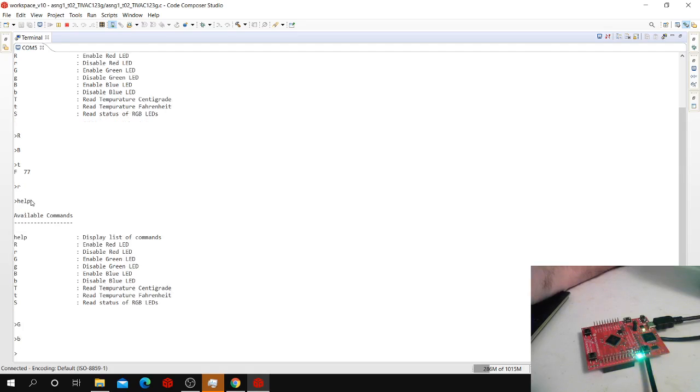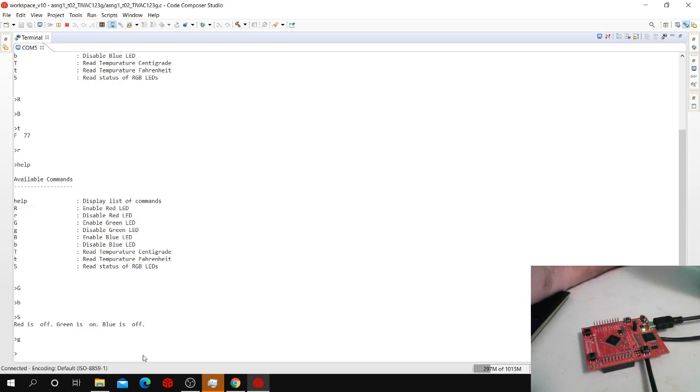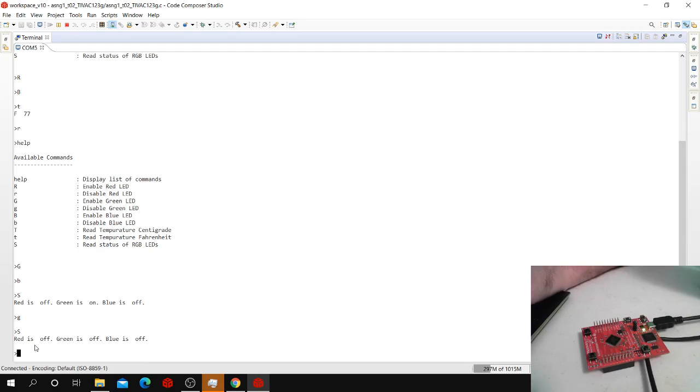Okay, it's green. Now, I can't quite see that it's green, so let's type capital S. And it says, red is off, green is on, blue is off. Okay, let's turn off the green and type S. Red is off, green is off. Blue is off. Hey, that's pretty good.